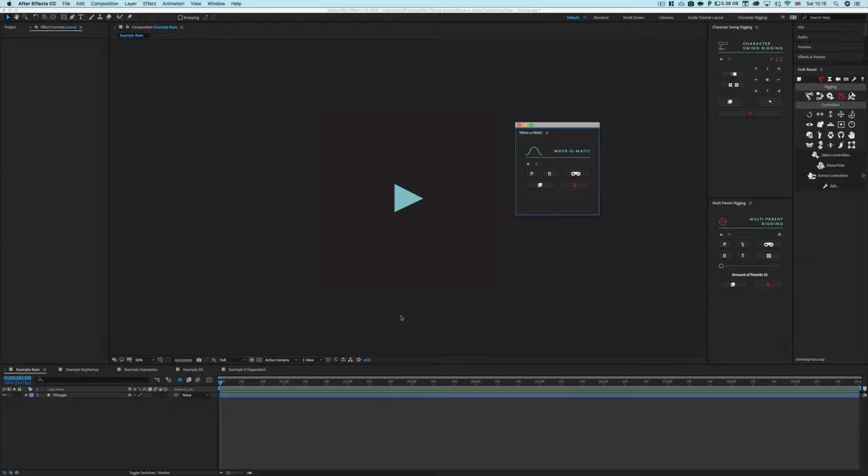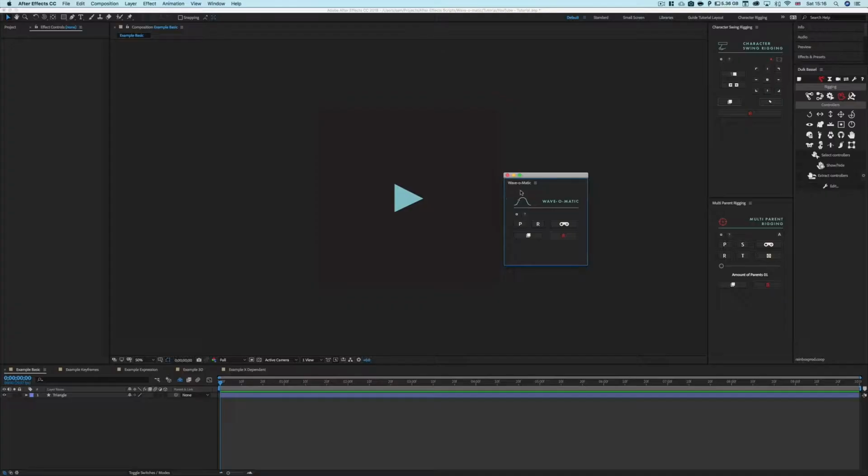So we're going to be going over the Wave-o-Matic script and just how to use this and what it does. Firstly, we're going to go over the UI. The UI is as simple as possible. At the top here we have a settings and a guide. The settings controls the null created by the controller. Now this could be a null or it could be a solid, and you can also control the size with this slider here.